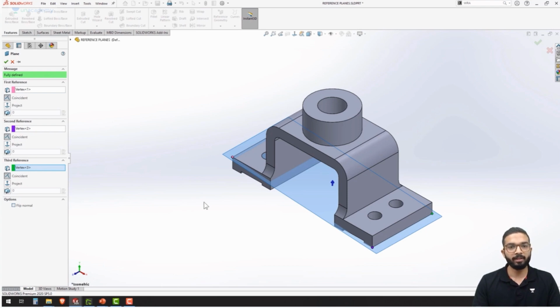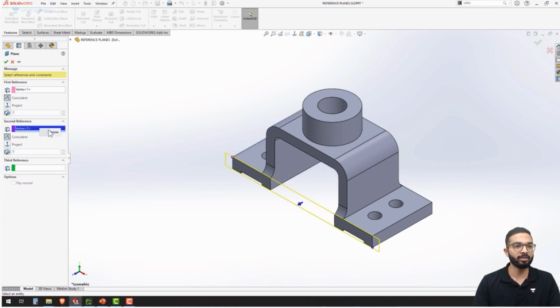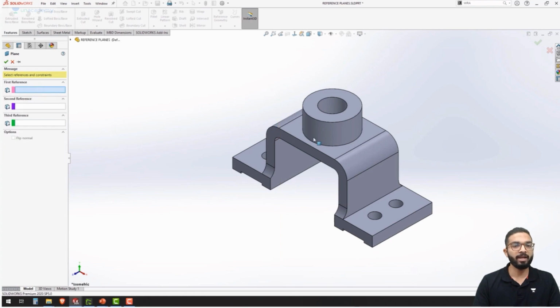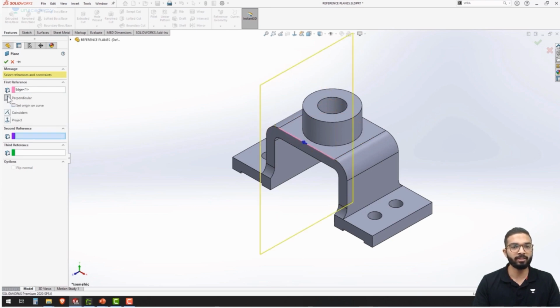The next option over here is to set the plane at an angle to some edge. First, I will delete all these references, the first one as well, and in the first reference, I will set this edge as my reference. You can see that this is creating a plane at this edge over here, and now it is coincident to the edge. If I select perpendicular, you can see that now the plane is perpendicular to the edge that we selected.